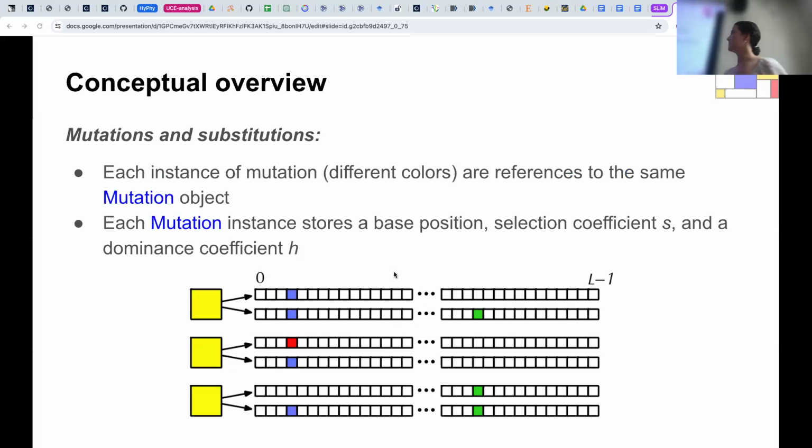Okay, so mutations and substitutions, this is how it works in SLiM. Each instance of a mutation in various different individuals is basically just a reference to the same mutation object, which makes sense and helps with efficiency here. Again, mutation, because it's blue, is a class as well. So all the individuals containing a blue mutation in this particular bin are just references to the blue mutation object. That mutation object has various different features. It has a base position where it occurs on your chromosome, it has a selection coefficient, and it has a dominance coefficient as well. All of these are just references to the same blue mutation object.